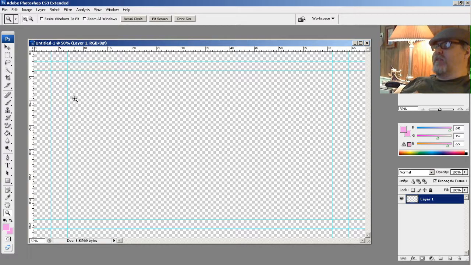So, as you can see these blue lines going here. These are just pretty much giving you a rough idea of where you might want to put your borders. You don't have to use them. You can completely ignore them. They won't show up in your final product.